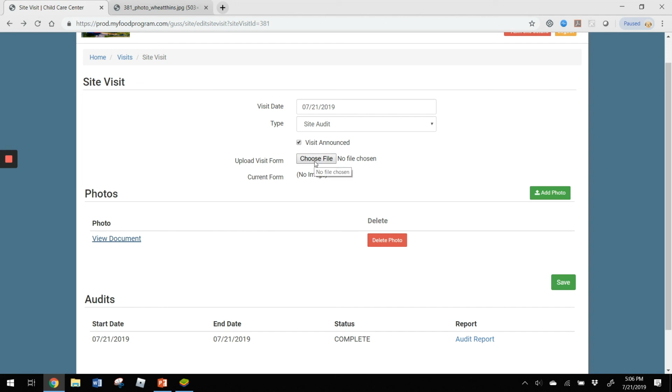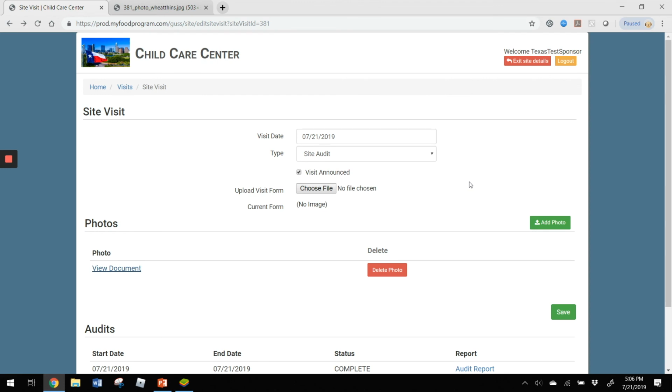You can also upload a document here. So if you want to do paper review forms, but you want to store them in My Food Program, this is where you would do that. So you could choose the file, and then you could find a scan of that form that you filled out, and that can be stored in there as well. So that is how you do monitoring visits using My Food Program.